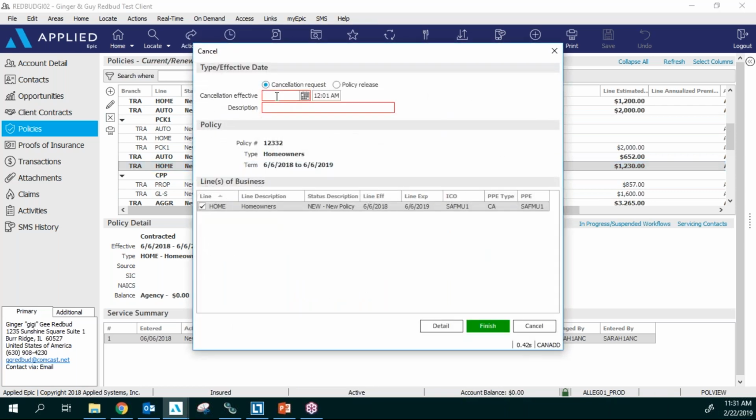You're going to type in the effective date of the cancel and why you're canceling the policy in the description. So we're going to put in here that we switched to Safeco. And then we're going to go ahead and click Finish.